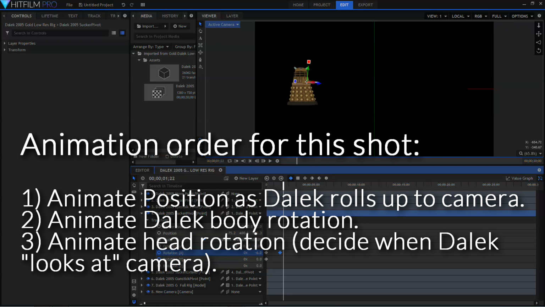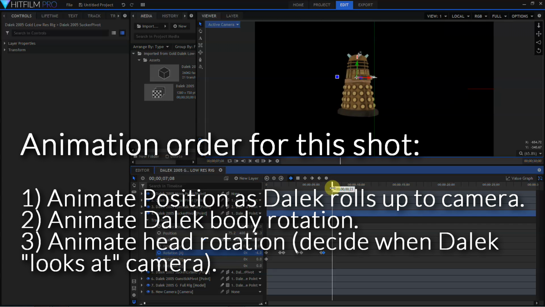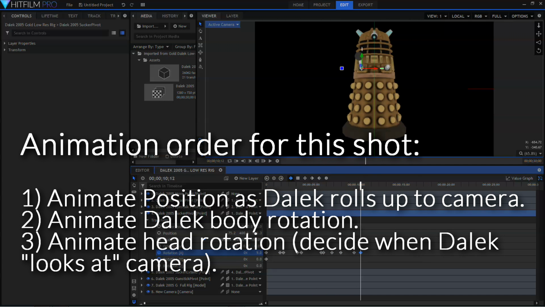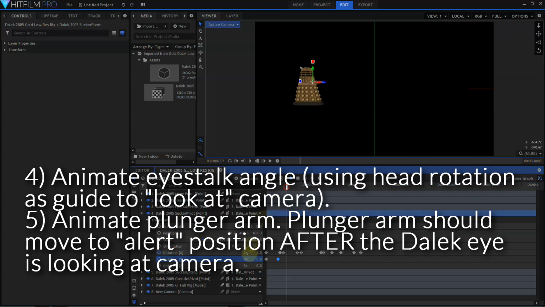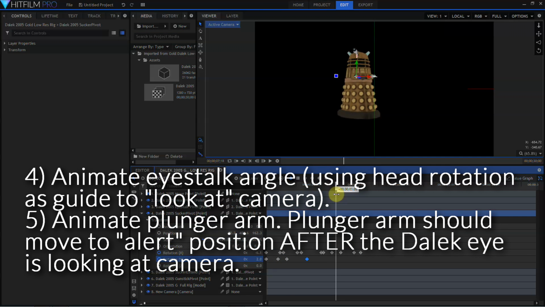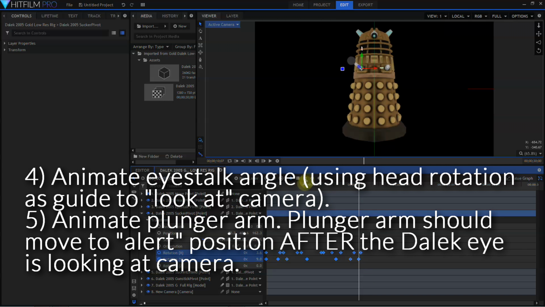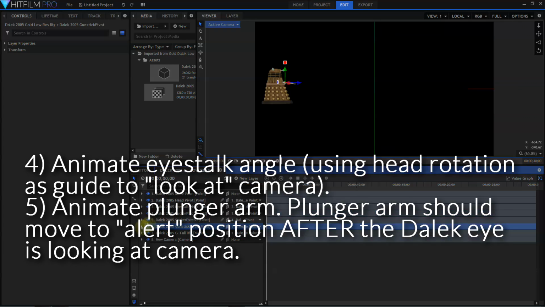First I did the head, and for the head, I just kind of keyframed random side-to-side motions until that moment when I knew I wanted the Dalek to look at the camera. After setting those small head rotations, I went back and added the keyframes for the eye stalk. Again, just making the Dalek look up and down randomly until I wanted its attention to focus on the camera.